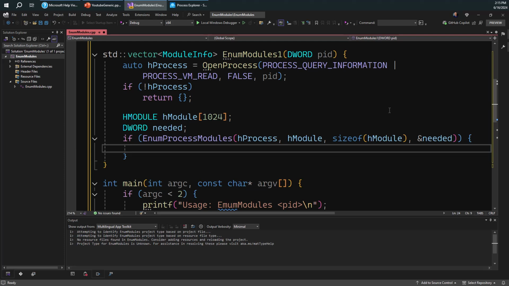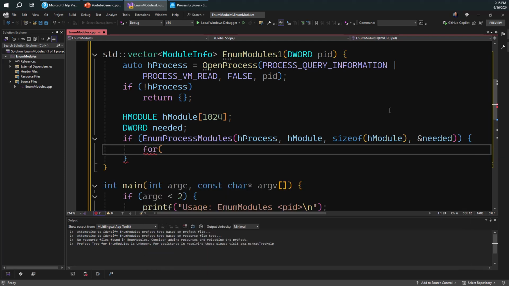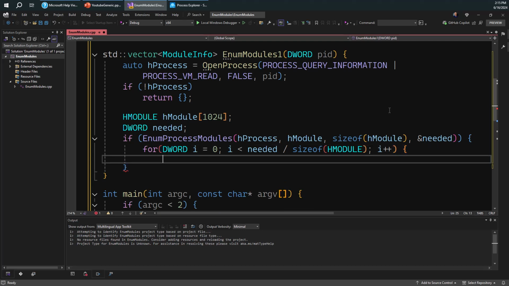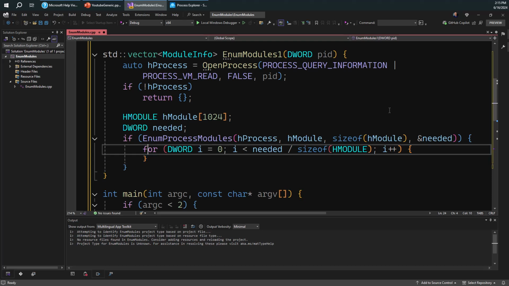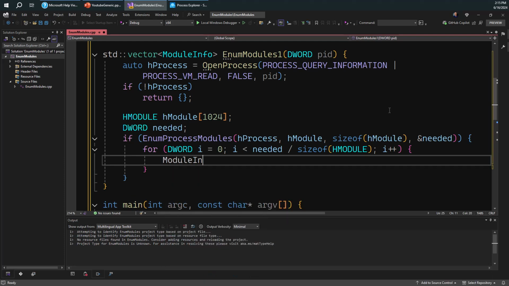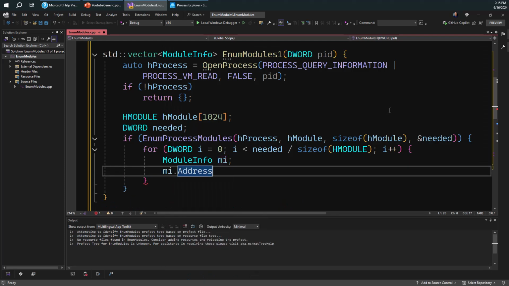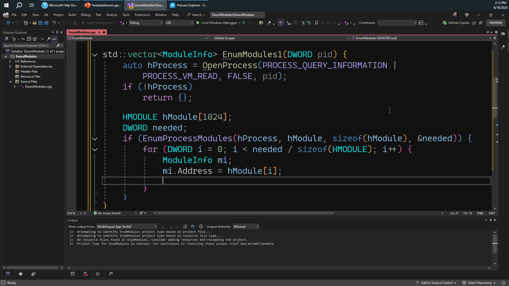So the only thing we need to do now is to iterate over these modules. So we have here, let's go with i, starting with 0, up to how many we actually get, which is needed divided by the size of HMODULE. That's the actual count, because the needed variable is returned with the size in bytes. We need the actual indices, how many of those that we have. So this is the number that we have. So now if I have this module info that I would like to fill in, the first thing I get is the address, and the address is exactly that HMODULE. So that's easy. I just grab the address from the appropriate index in the array.